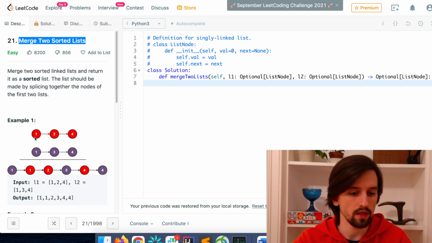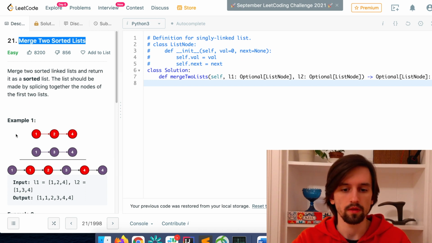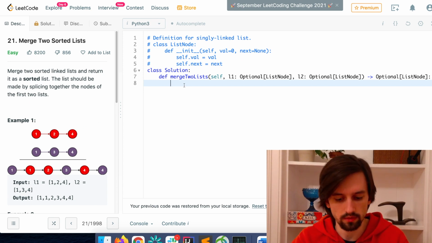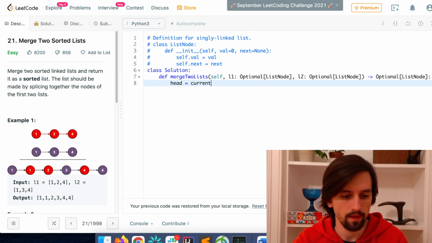So the way you do it is that you build your own sorted list, which is going to be the output of the function. And you build it by comparing the heads, or the beginnings, of the two sorted lists that you're given. So we're going to need the head for returning the list and also a current node to which we're going to append the nodes we compare.